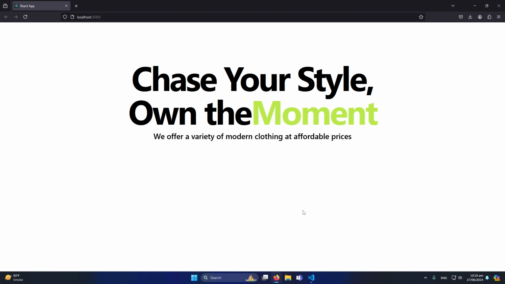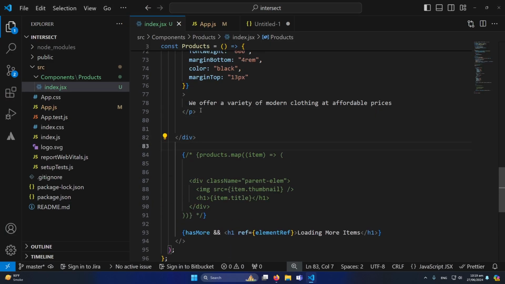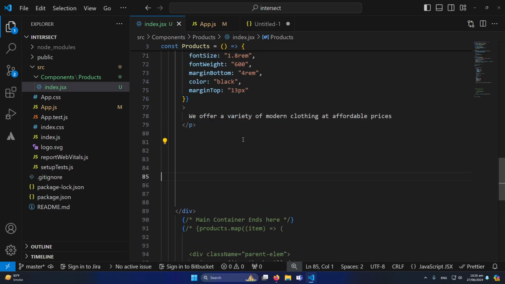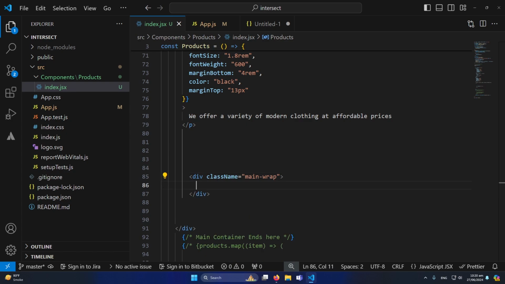So now if I refresh you can see that this is our subheading, and next we have to design our product card. So after this, this is basically our main container. Inside this div again I'm going to create a div with class name main wrap. I'm only giving this class name to identify the purpose of the div. If you want to ignore this you can ignore, because we are not going to use these classes anywhere.